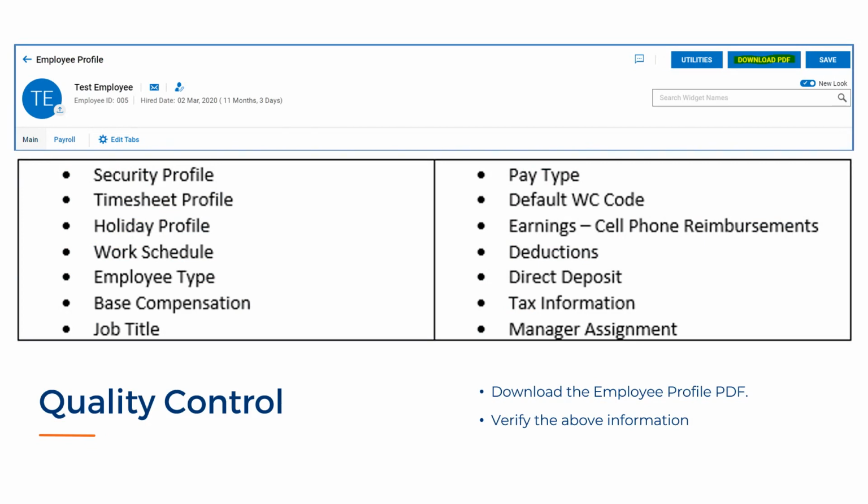Creating an employee record involves dozens of manual processes performed by managers, client payroll administrators, and EG team members. Doing a quality control review takes minutes and saves you time in the long run. We recommend that your company's payroll or HR partner download the employee profile PDF and verify the above information for accuracy.